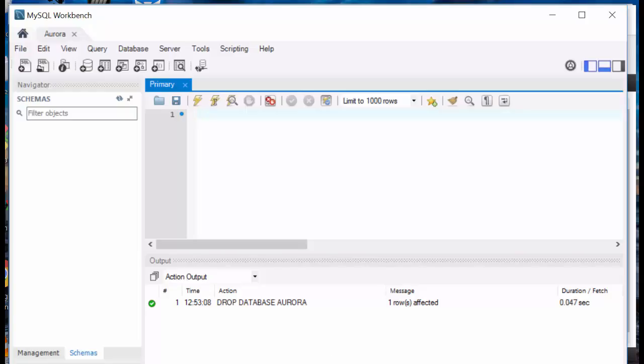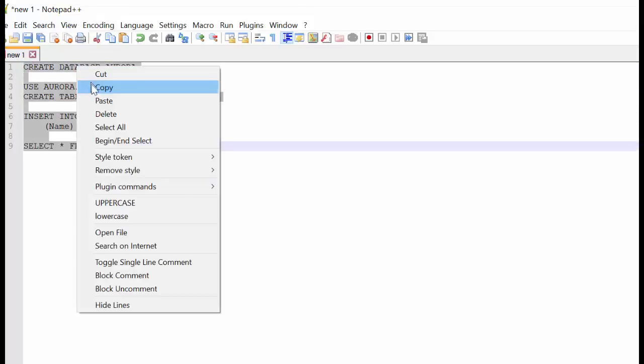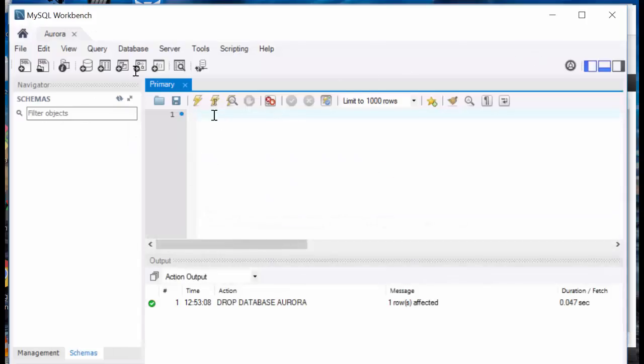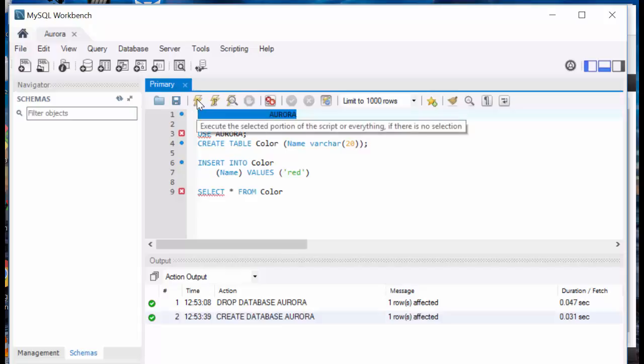So we're going to create those right now, and I already just wrote a script here, so we don't have to write it out again. We're going to create a database, then we're going to create a table with a column, then we're going to put a value in that column, and then make sure that it's all there. So first thing I'm going to do here is I'm going to run that.